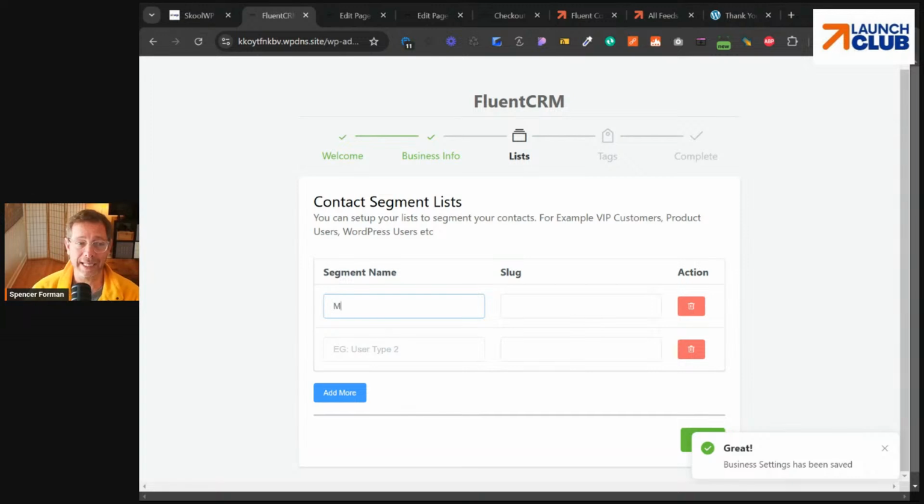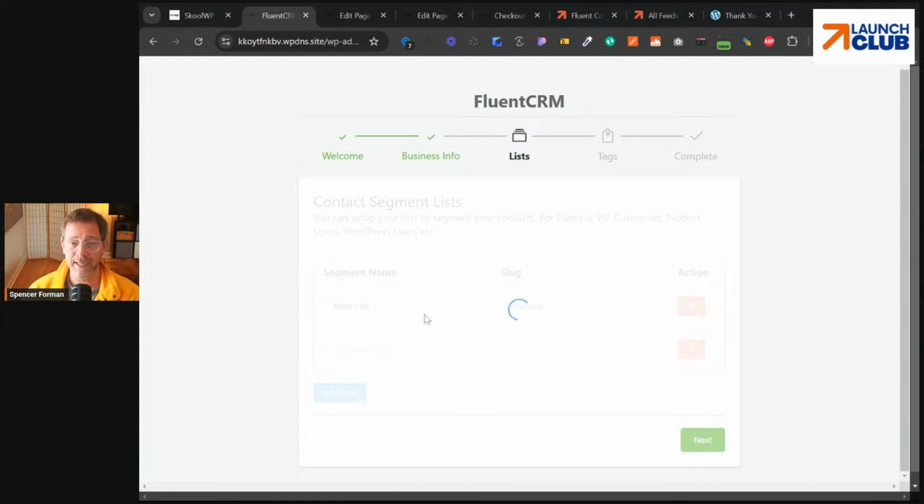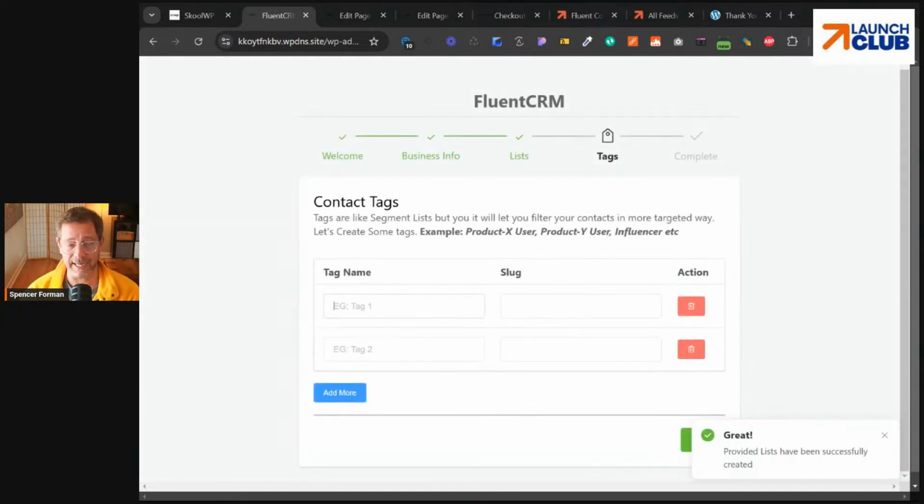And then we want one list. Now, this is a question that comes up often. If you have 2 or 3 different groups of people that never will mix, then make extra lists. But otherwise, most lists are good to hold all of your contacts, and then we're going to use tags to segment. So one list, I call it main list. Let's make a couple tags. I'm just going to say sample tag.